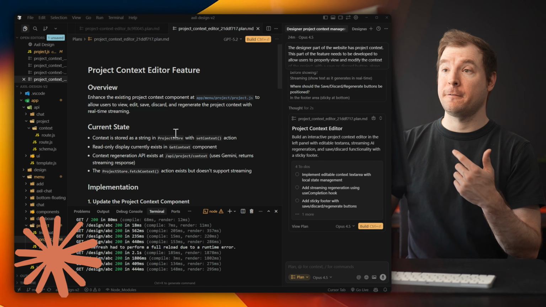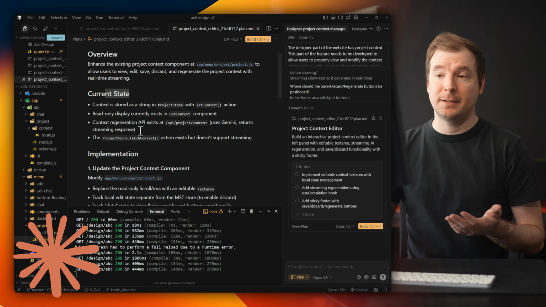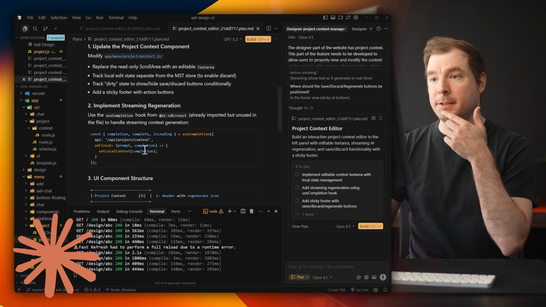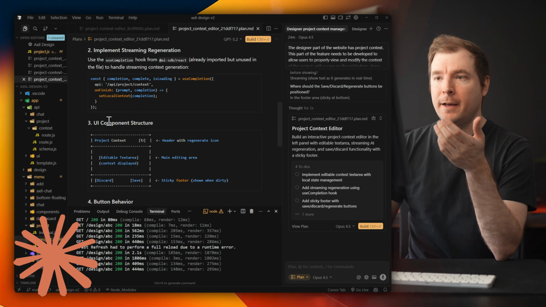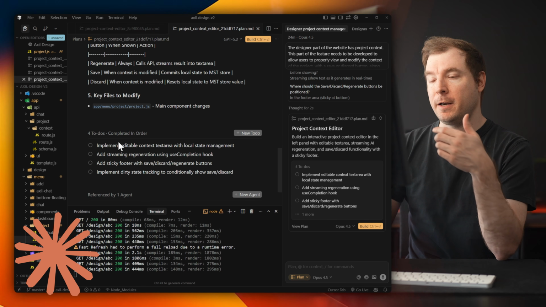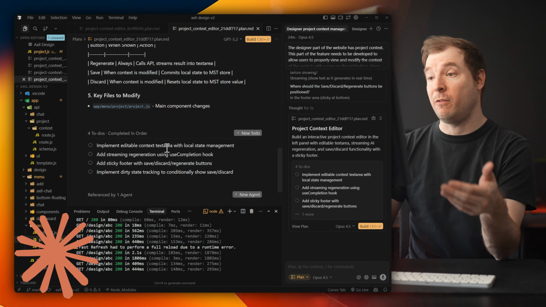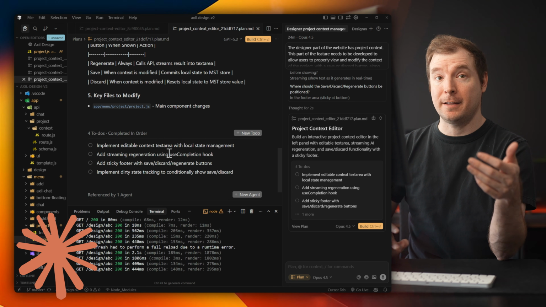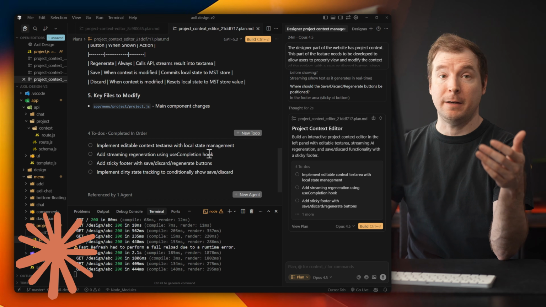Claude's plan itself considers the overview, the current state of the project, how to implement it along with examples of code, a UI example of the structure, as well as how the button should behave, and it even creates a step-by-step guide of what it's going to do. So I'd have to say that Claude's done a pretty good job here in planning mode.